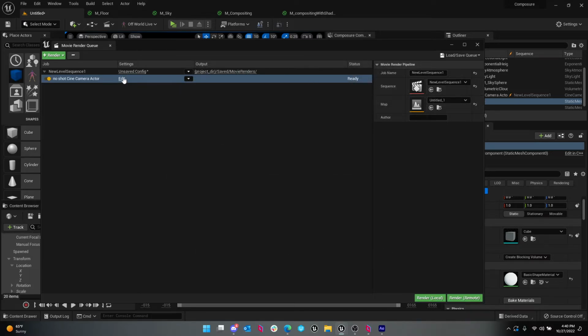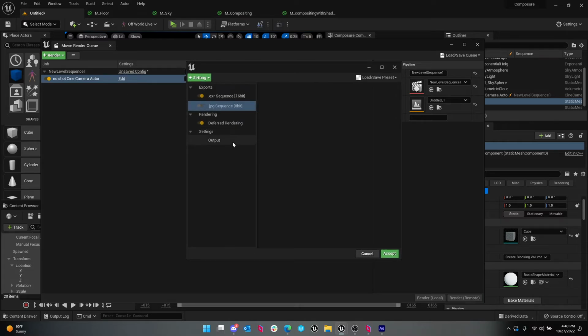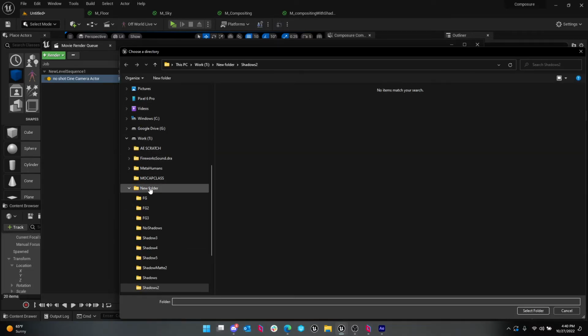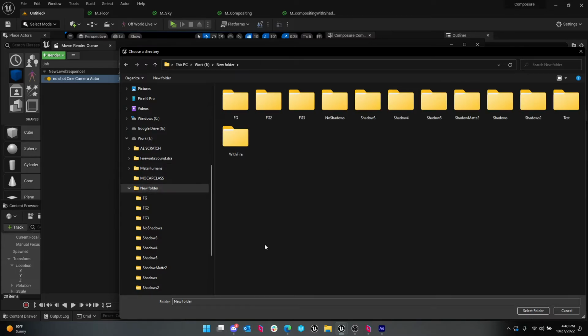Good, good, good. Where's this rendering to? Output folder.